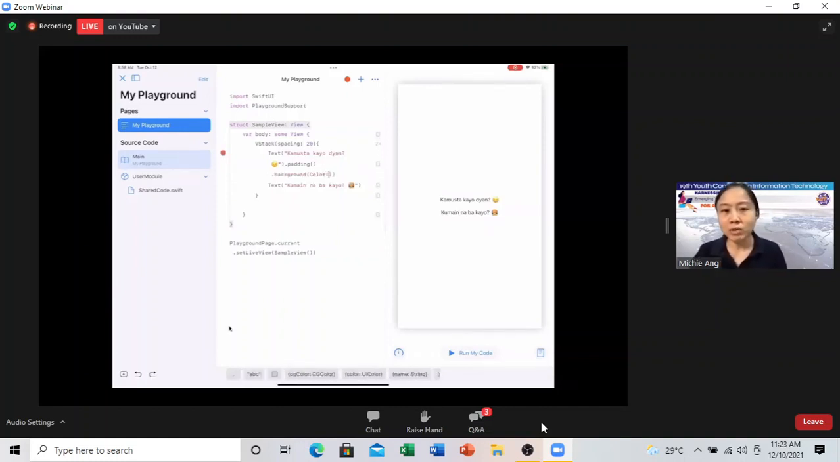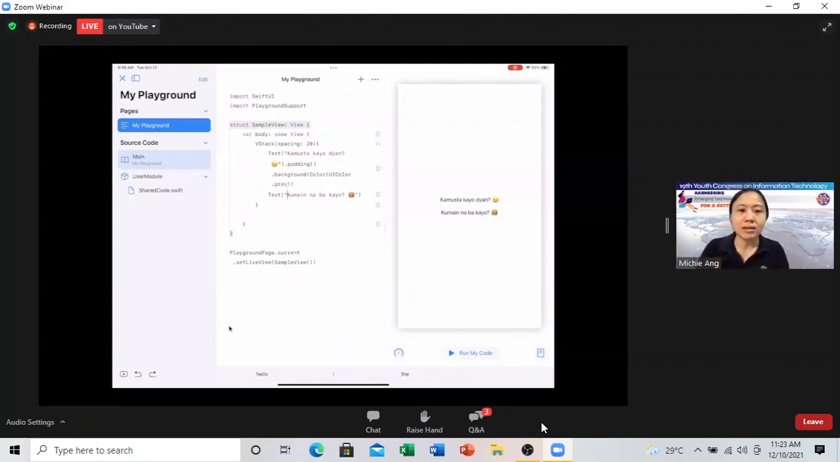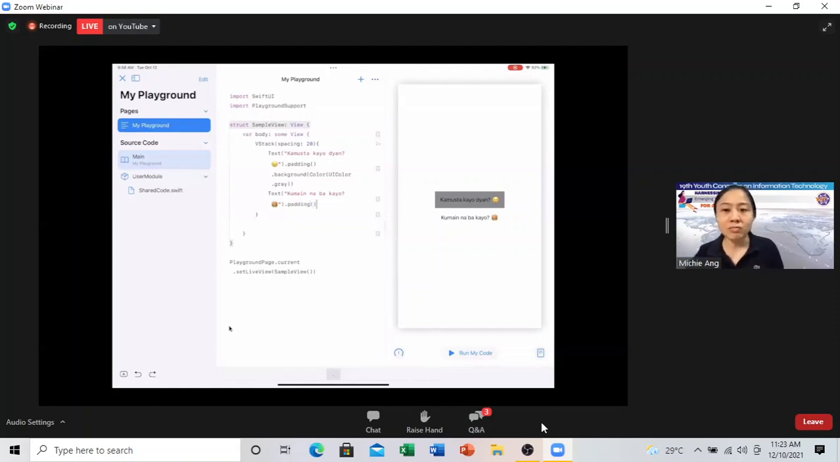So ngayon, what I'm doing right now is I'm trying to modify yung text natin para mas may design and stuff. Like, nag-add ako ng padding, nag-add ako ng background color. So if I run it, yan, nag-change na siya, right? Tama?